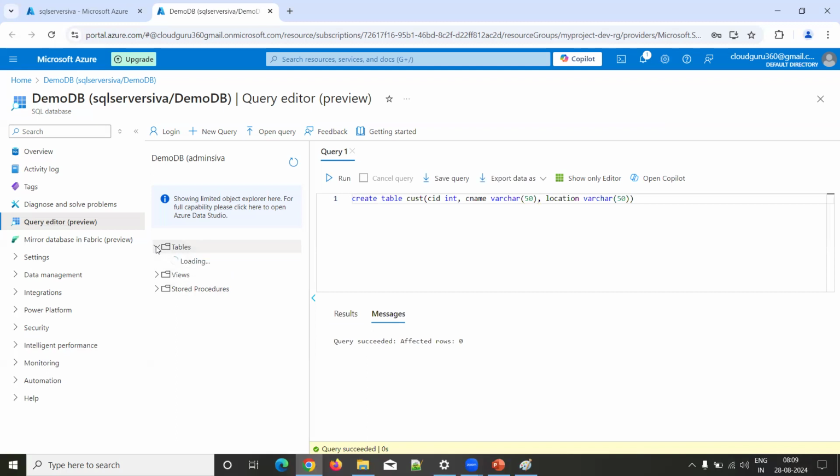You can see that the table is available here under your tables. Yes, this is the way you can create the table. Now I'm going to insert the records. Insert into your table values: the name, the location. Second record: the name, the location. Like this you can enter. The third record.